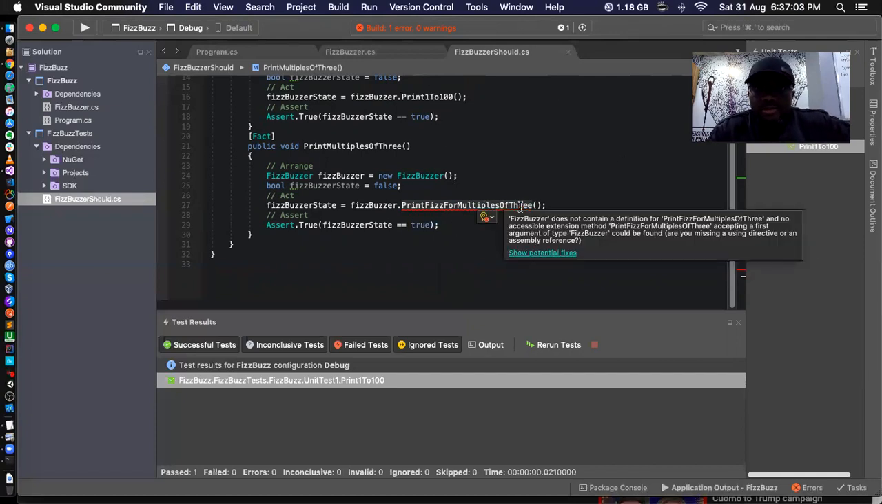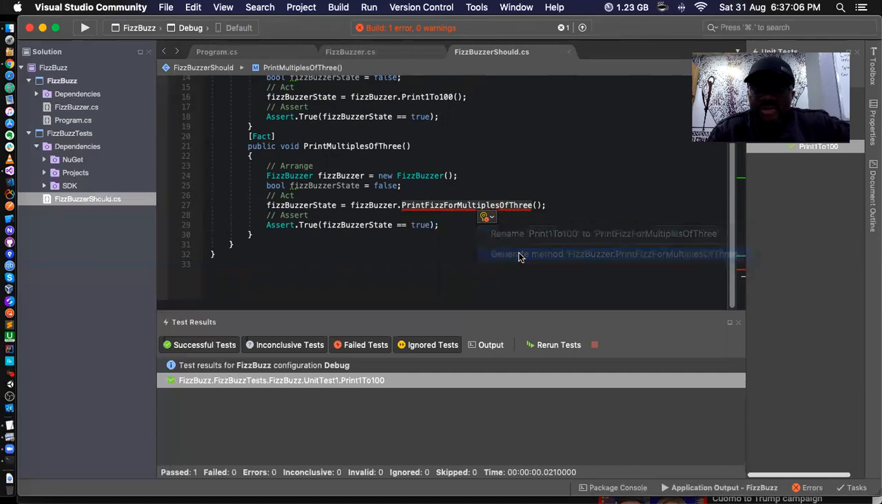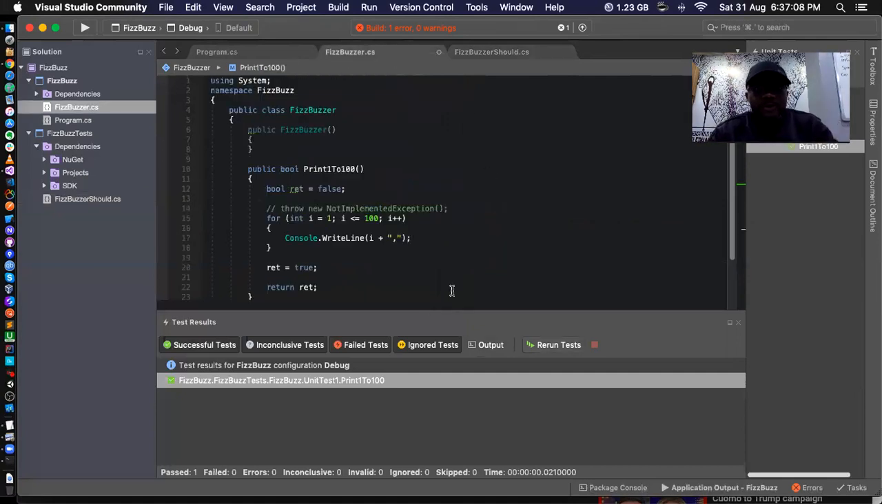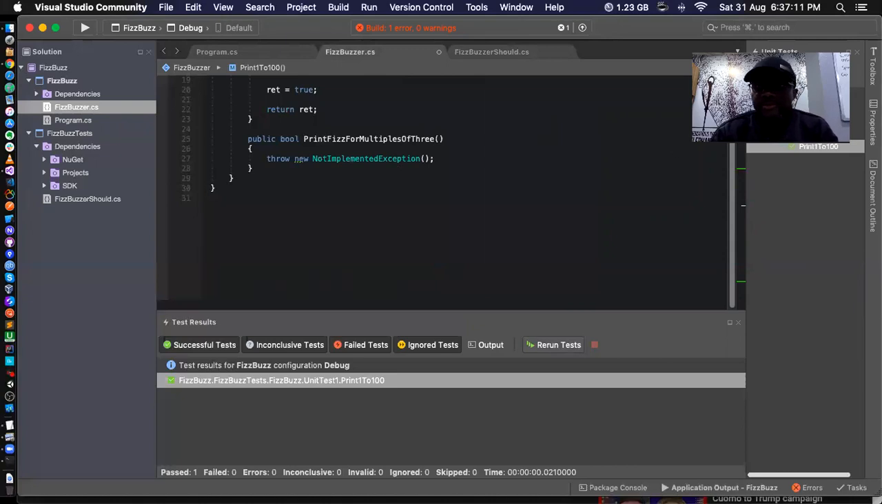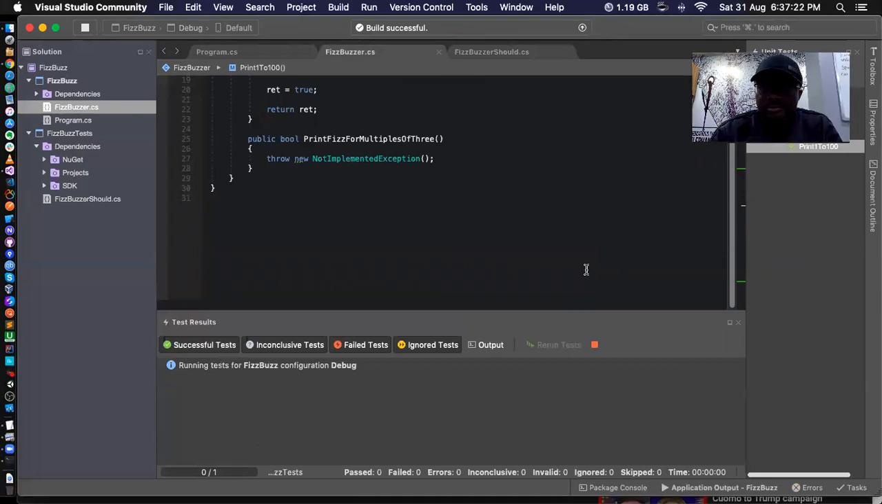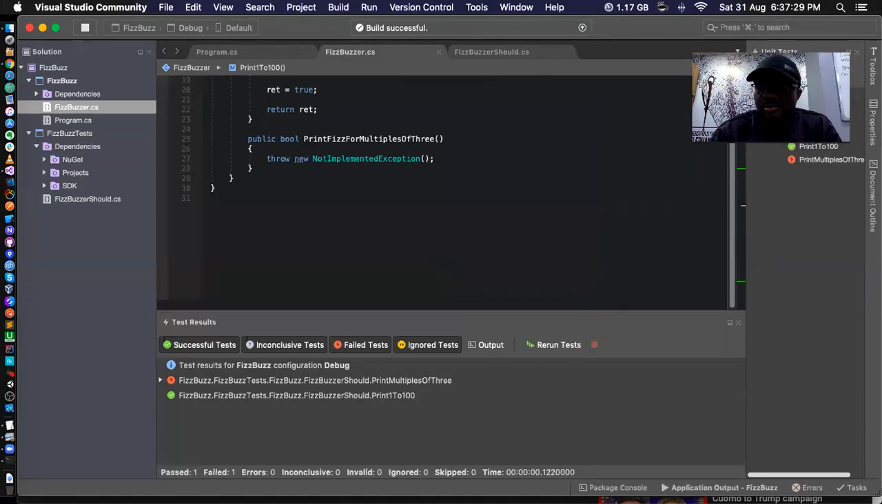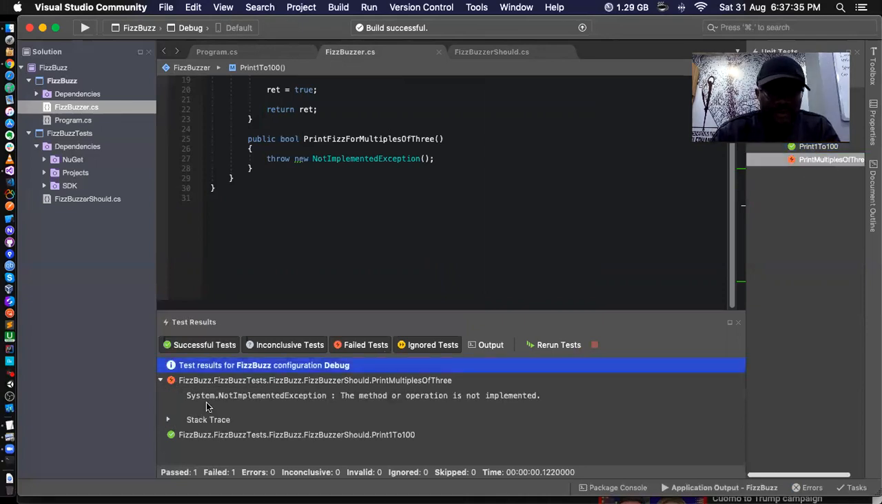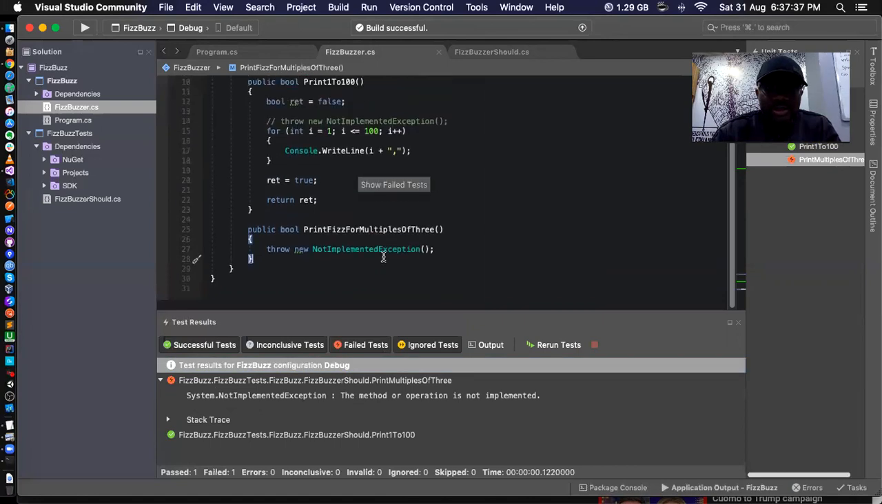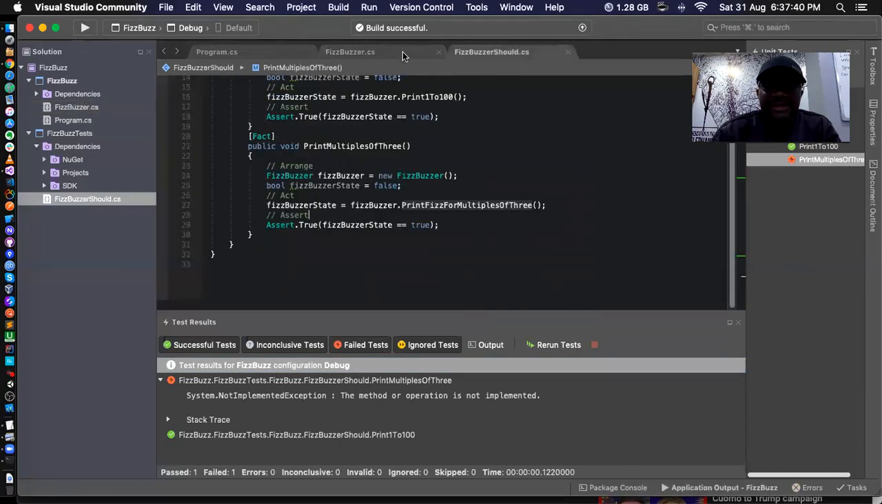All right. So without much further ado, let's just generate the method for that. And like we did with the previous method, we have a brand new method here. If we run it now, we will have a not implemented exception. That's the red phase for our second method. So print 100 is fine, but print multiples of 3 is not fine. So not implemented method. So let's quickly implement what it will take to make that guy pass.